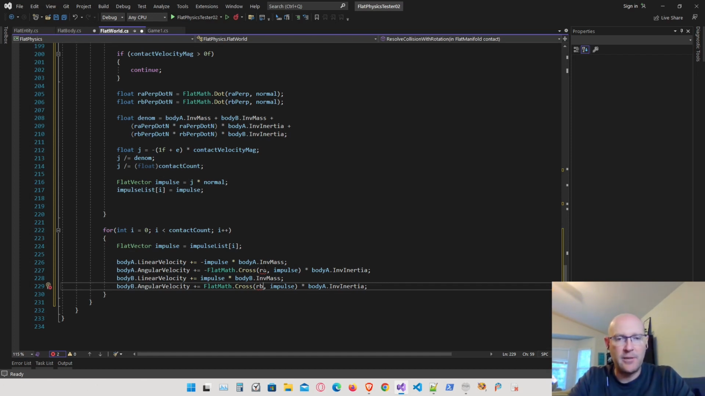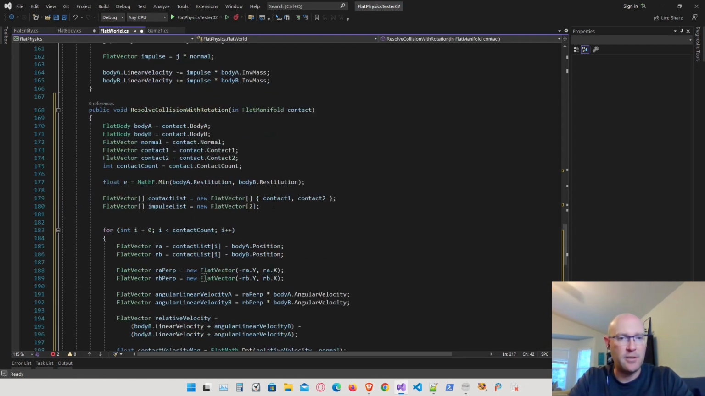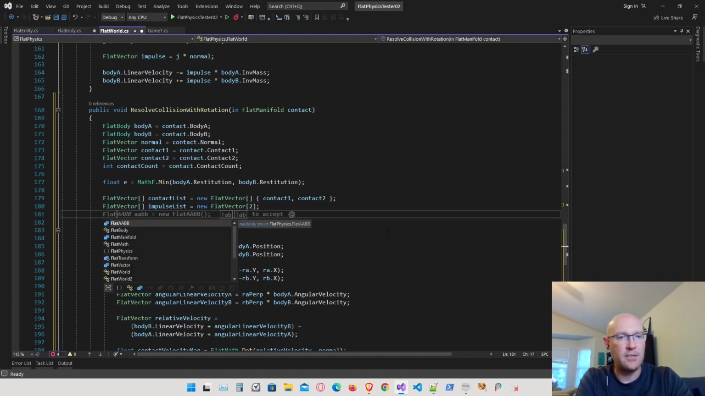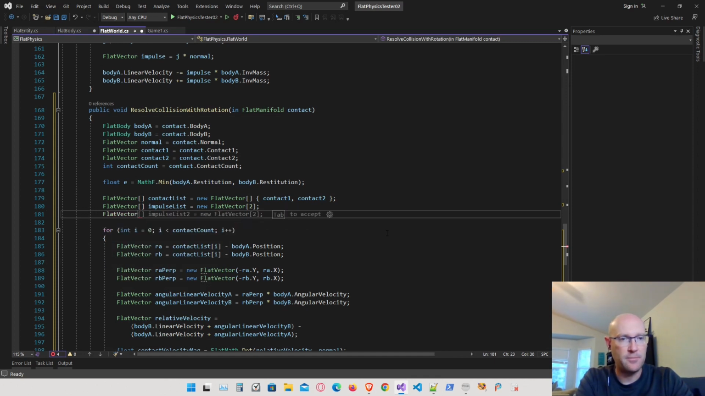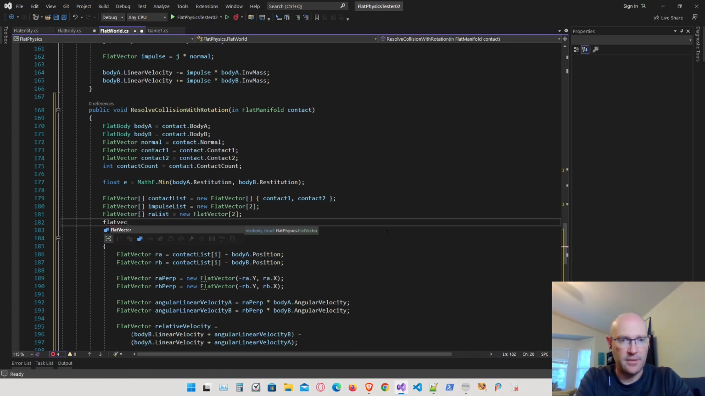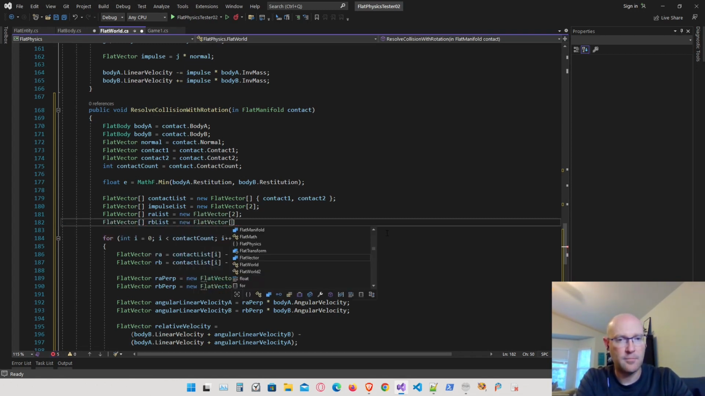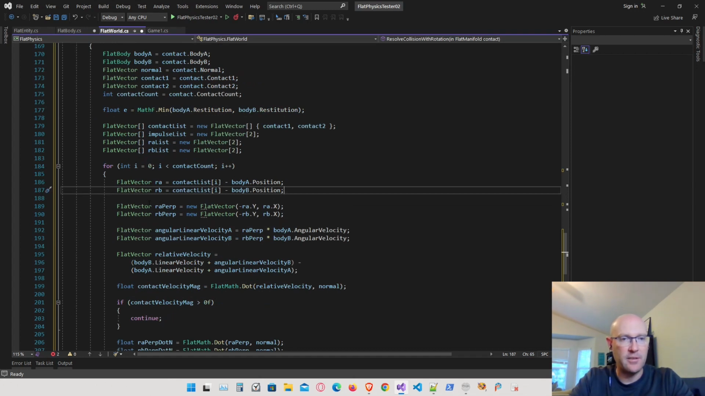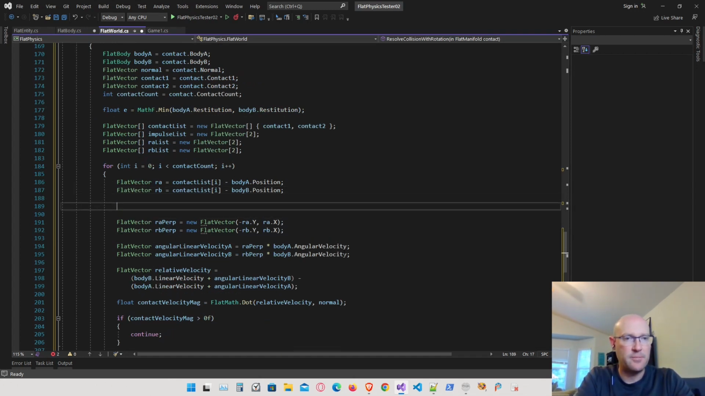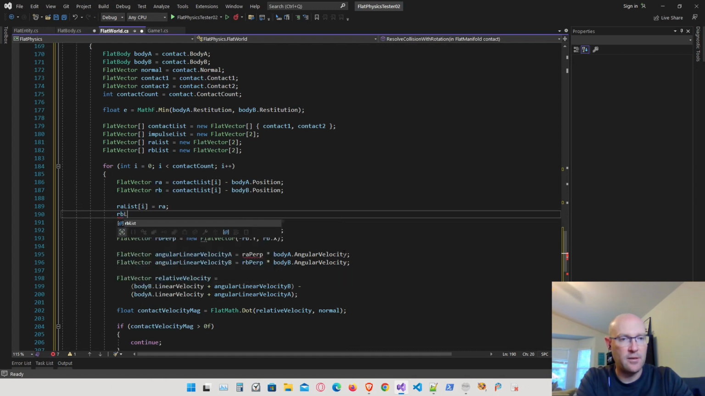Okay, now the last thing is we don't actually have these RA and RB values, so we need to save those from our previous for loop. Okay, so let's scroll up here, and just like we created an impulse list here to save those impulse values, let's save the RA and RB values. We'll just have an RA list and an RB list as well. Okay, so now down inside our for loop where we're calculating the impulses, let's go ahead and save our R values. And we're just going to save these to the R lists. So at index I, this is going to be RA. And same thing for the RB list.